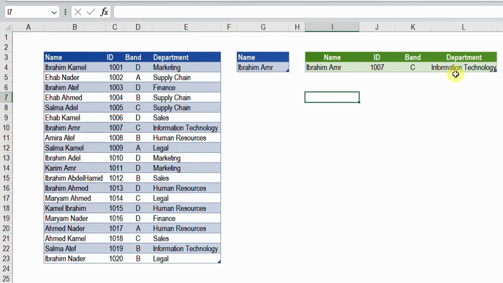What if I need to search using the ID number? All I need to do is to change the header of the column. So I'm going to type here ID, and let me select any ID, let's say 1005, and hit enter. Right click and refresh, and here you go. You have the employee with the ID number 1005.